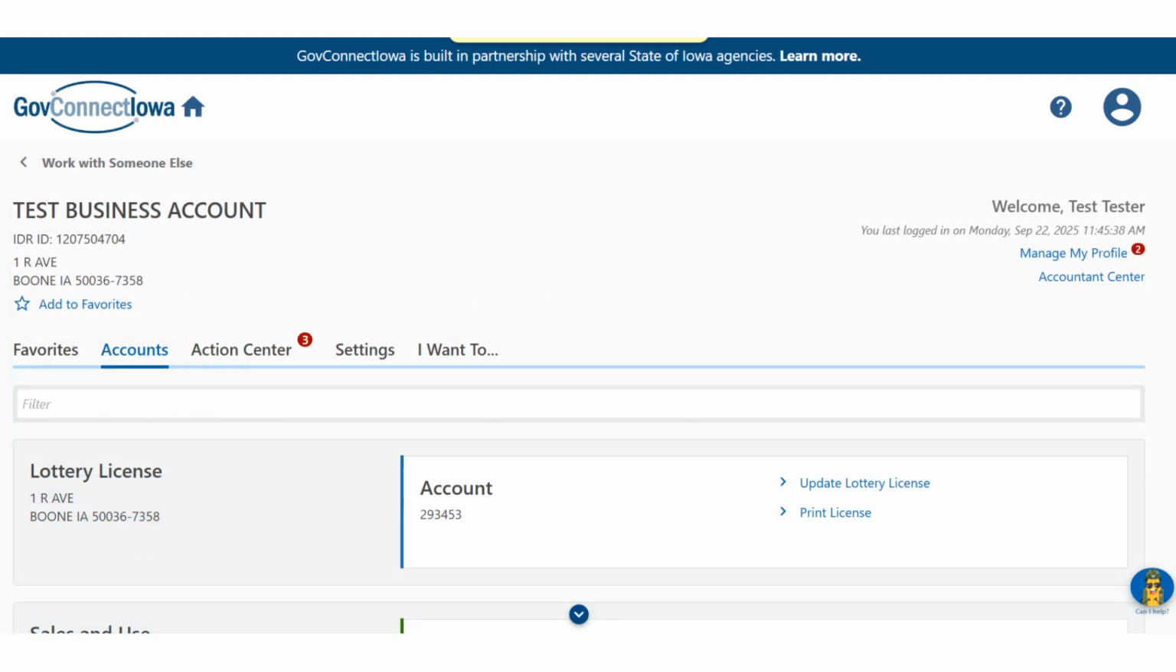Once your information has been reviewed and approved, your panel will become accessible and you will have the option to either update lottery license or print license from your account panel.